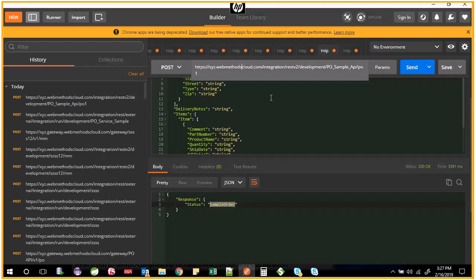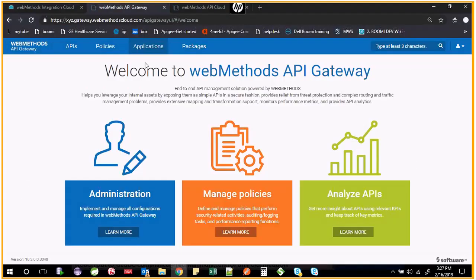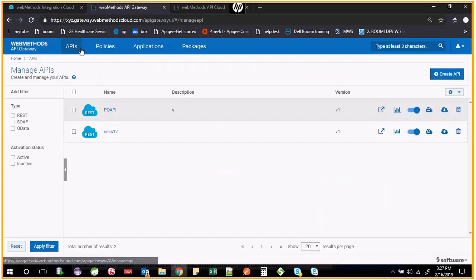So I already have this URL. So what I'll do is I'll take this URL and I'll consume that in Gateway. So in that case, I'll go to the API portal here, API Gateway, API tab. And then we have this button available here, like create API. You just click on that.